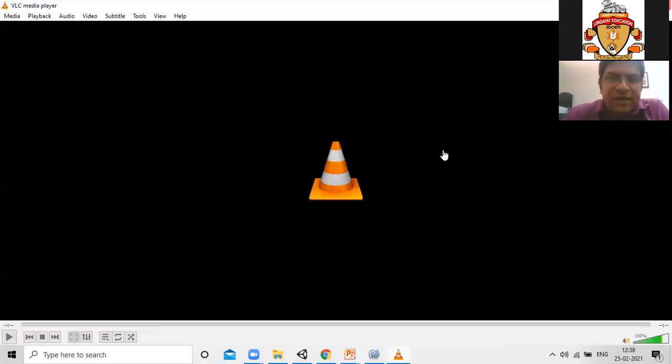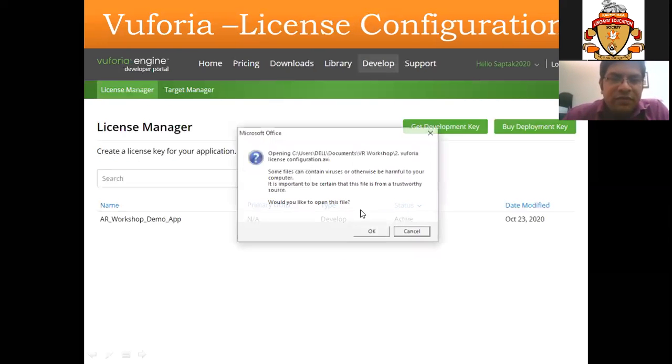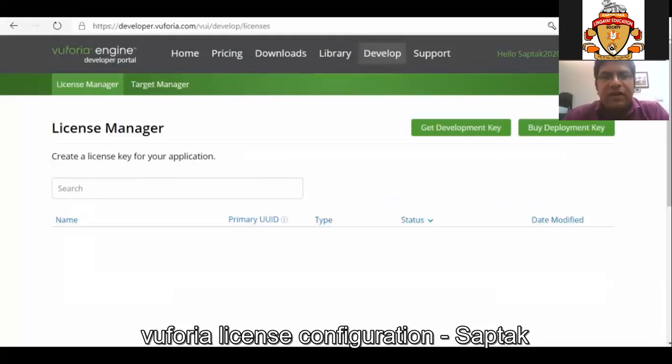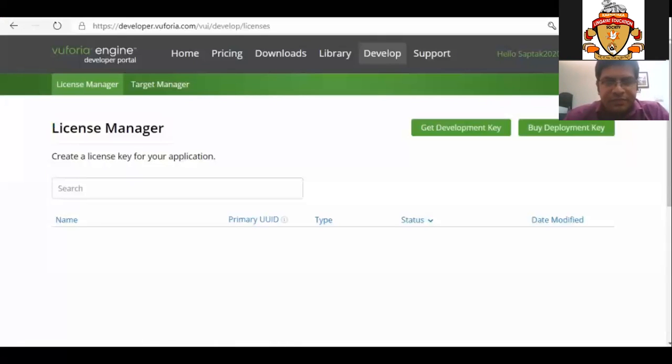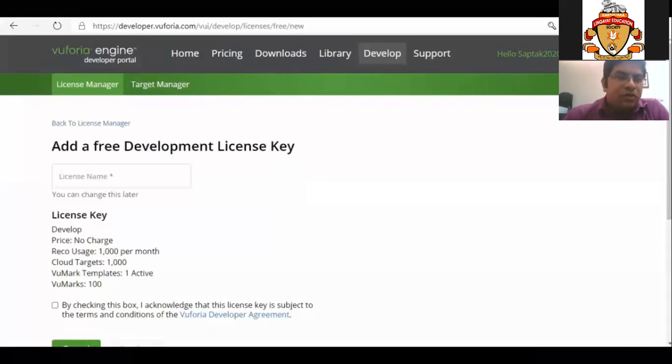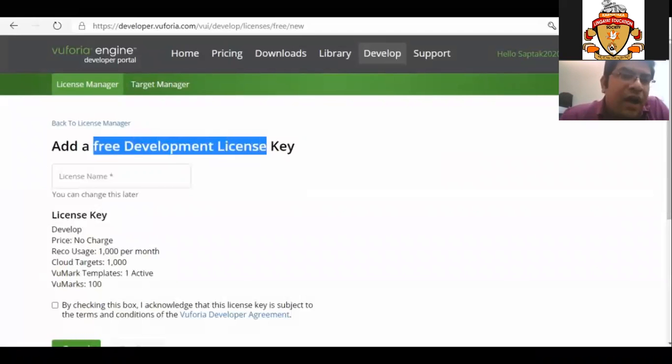Once the account part is created, so how to create a license? We have to click on get development key. If we click on this get development key, the license creation page will open, which will show add a free development license key.